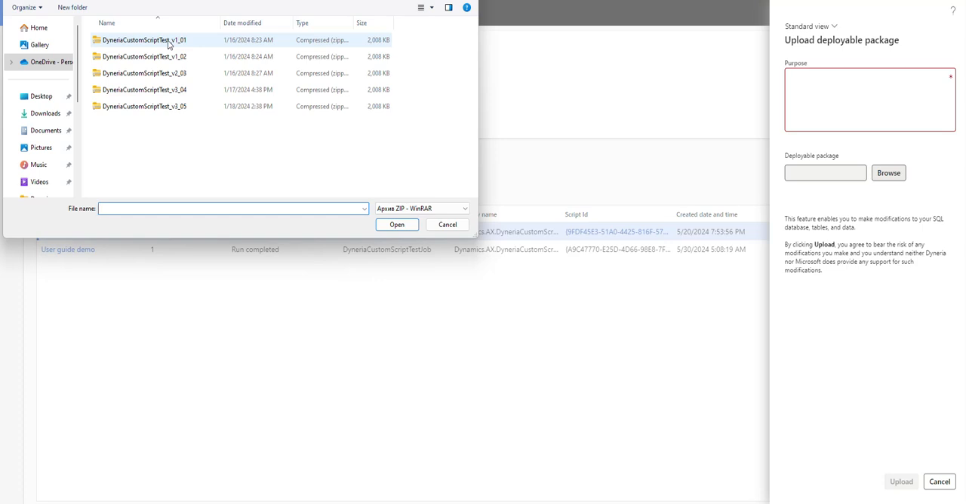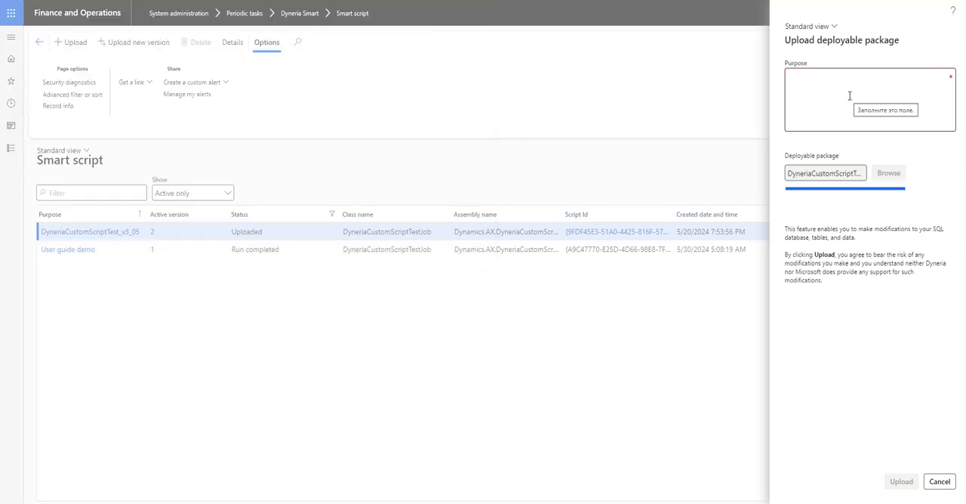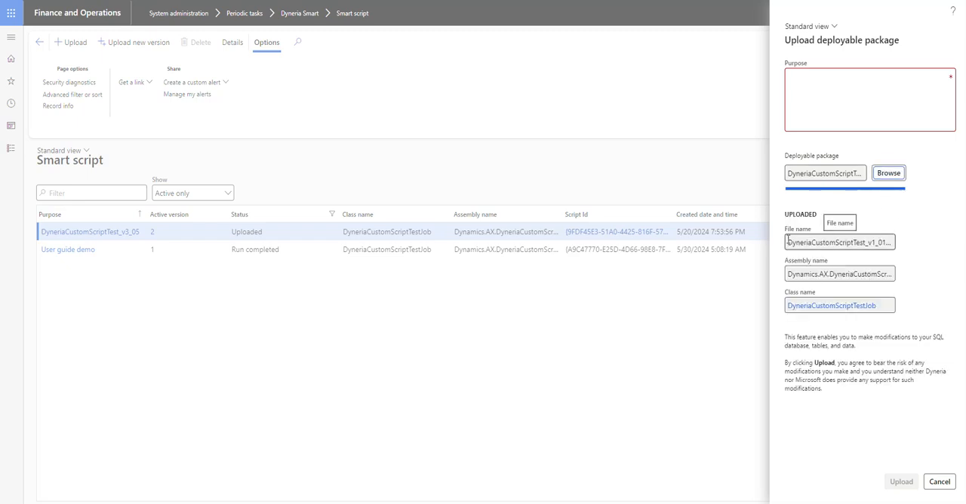So in this case, let me pick the first option here. And you see it actually takes some time to understand and recompile the file from the package to say what is the package name, what is the assembly name, and what is the class name. Okay, so for my case, I will be doing this as test 1. Okay, so that is basically a purpose.